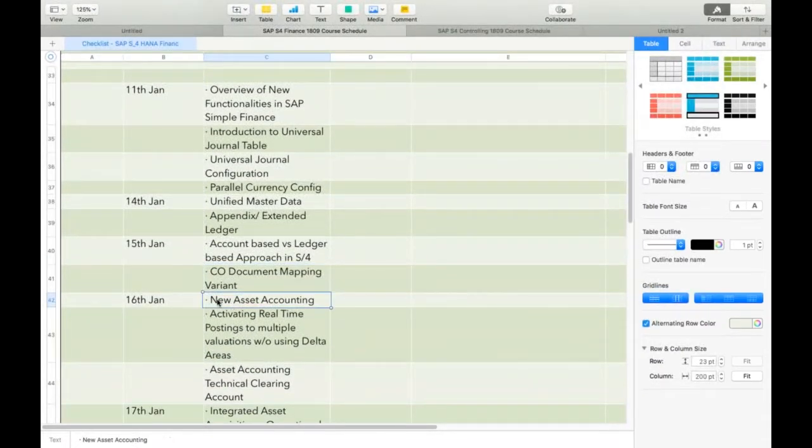And then within asset accounting, we understood how the new asset accounting is different. We discussed that now it is possible to post real time in multiple depreciation areas, and there is no need of delta areas anymore. We understood the technical clearing account concept, where whenever you post the asset purchase entry, earlier only one document was created, but in S/4HANA, it is divided into two parts. What are those two parts?